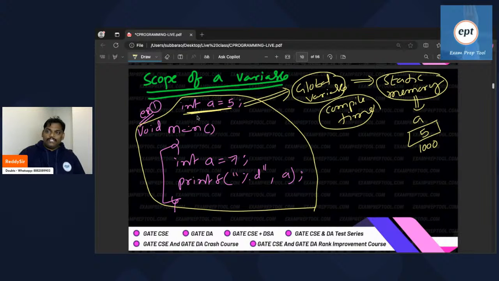This is called declaration. Declaration purpose is creating memory, but where is it created, and when? Yes, it is a global variable. The memory is allocated at compile time, in the static area. And one more thing, if I say print a here, what will print? 5 will be printed. In the global area, if you print a, 5 will be printed. That is perfect.